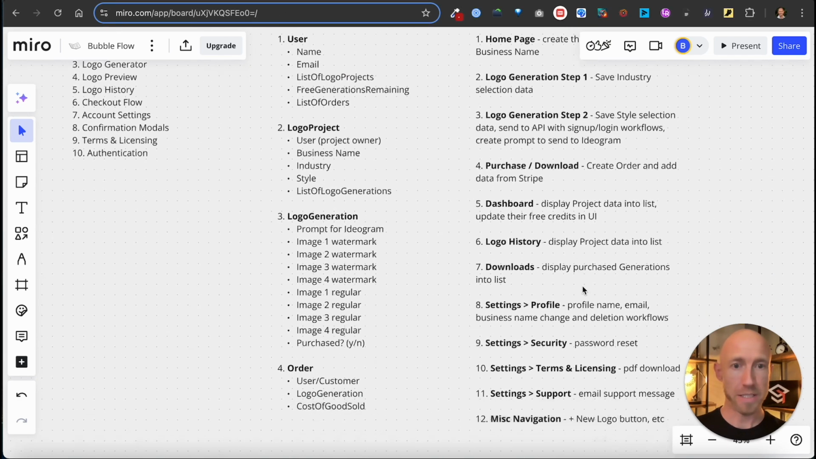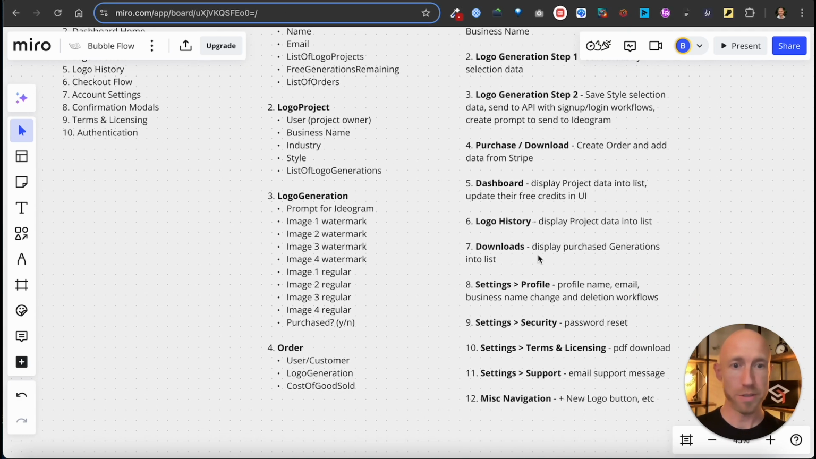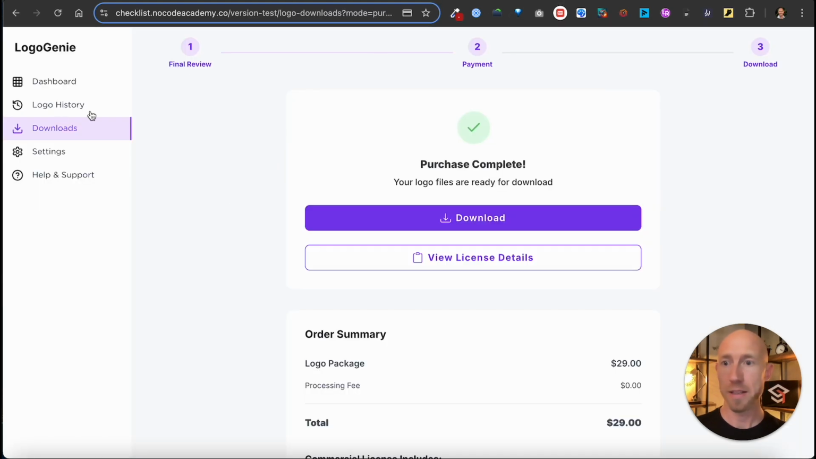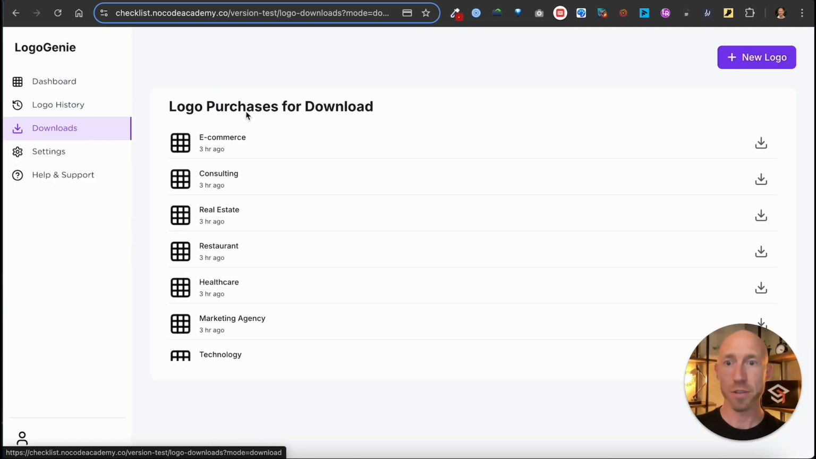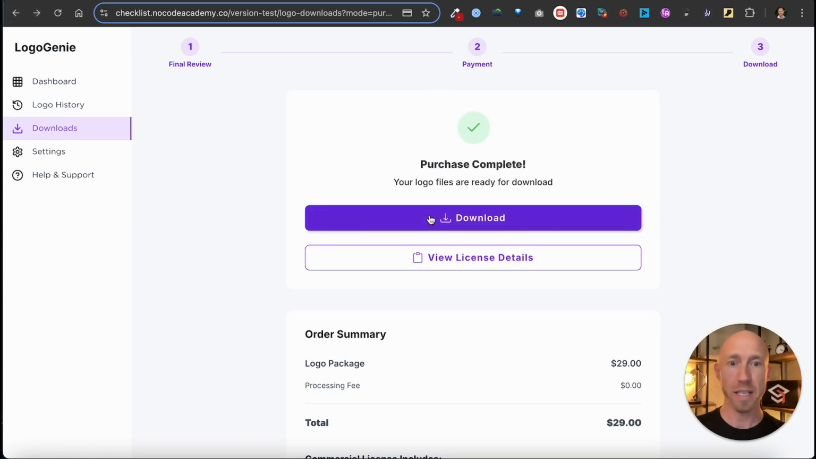So we'll now continue on with dashboard, logo history, downloads, just kind of fleshing out the rest of these areas. For example, we can see that we've purchased this one. So this one is going to show up in the regular downloads area. If I were to click over here in the downloads, it would now fill in with just one item where someone could go and review it. And then clicking this would be the same thing as clicking this downloads button.